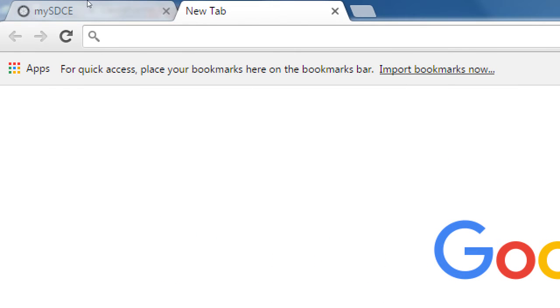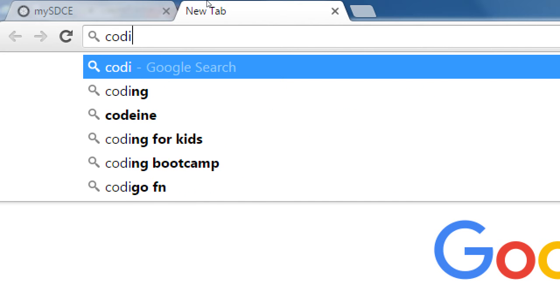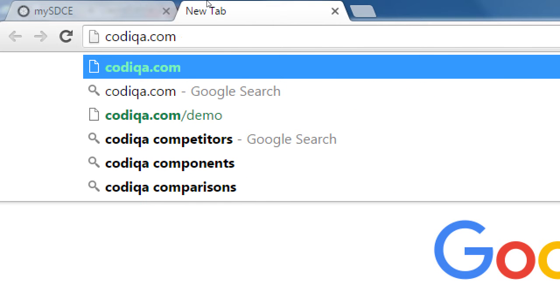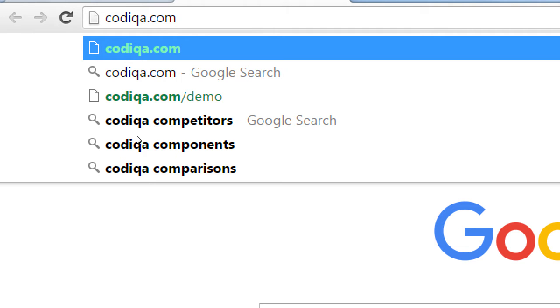I'll mention one that we're going to focus on, and then others that you could think about looking into, because there's so many ways to do this. Let's go to this website, codiqa.com. I've never heard it pronounced. I'm going to assume it's called Codica. It could be Codica, Codica, I don't know. I'm going to call it Codica, codiqa.com.